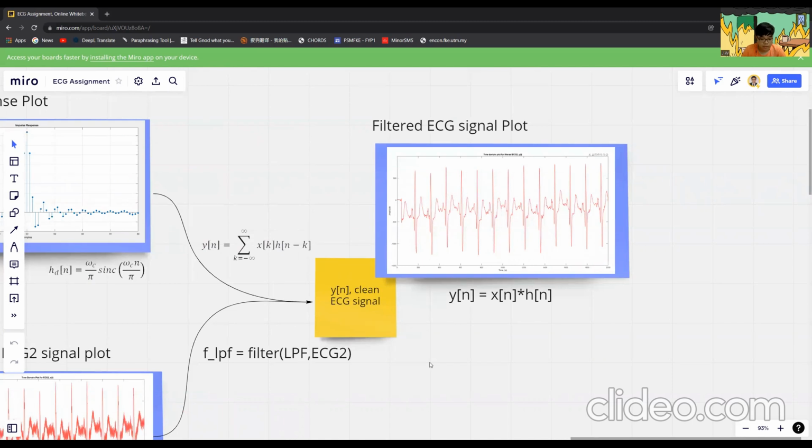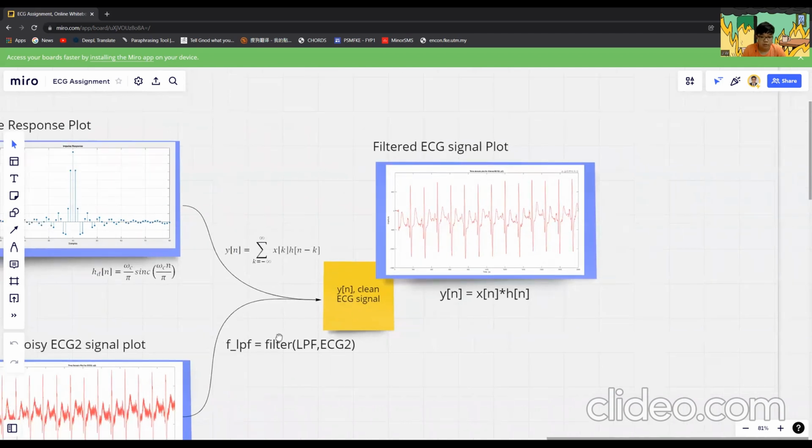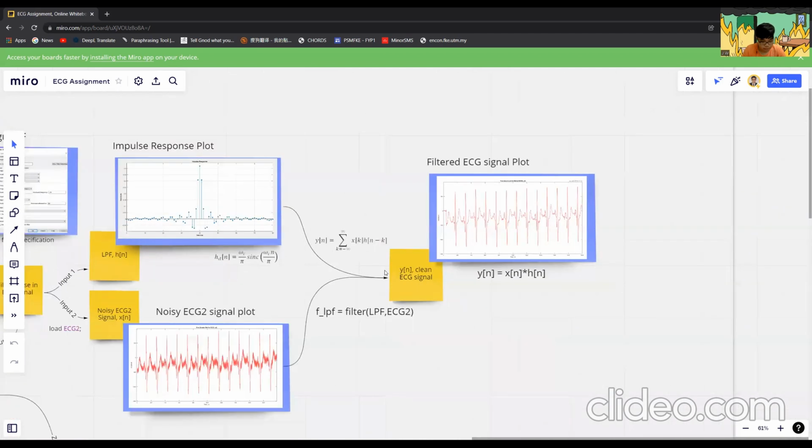where the whole process can be summarized into a short coding, which is filter(LPF, ECG2), where LPF stands for the low pass filter, and ECG2 stands for the original ECG2. So what it does is the filter will be doing convolution in order to filter the ECG signal.